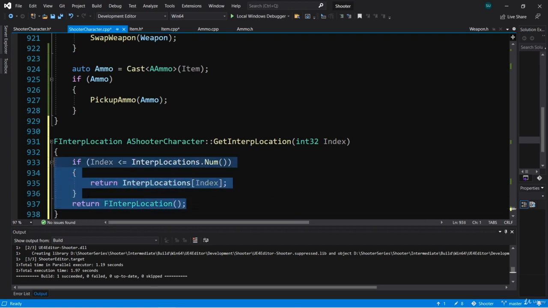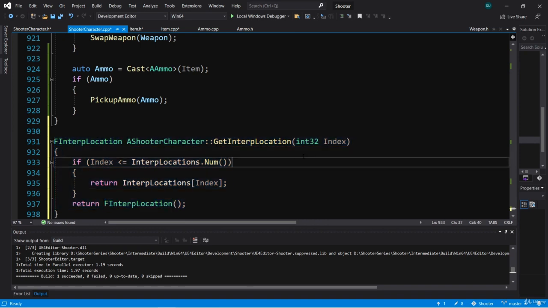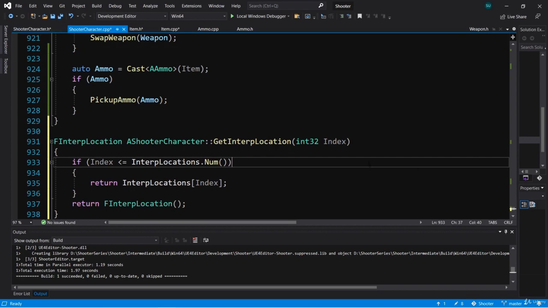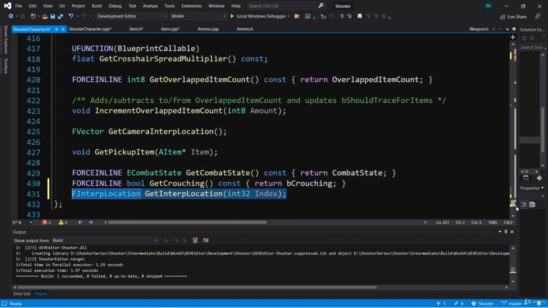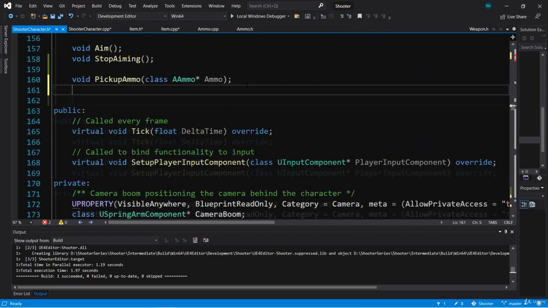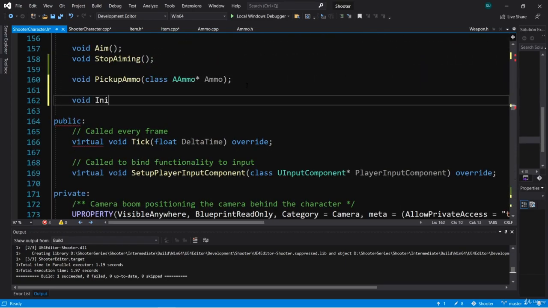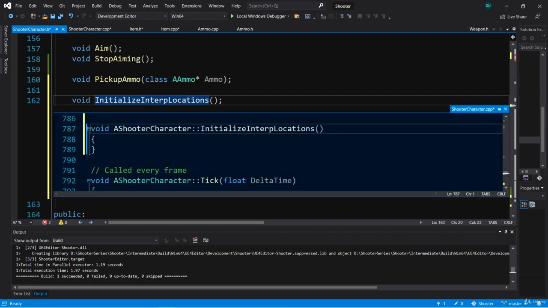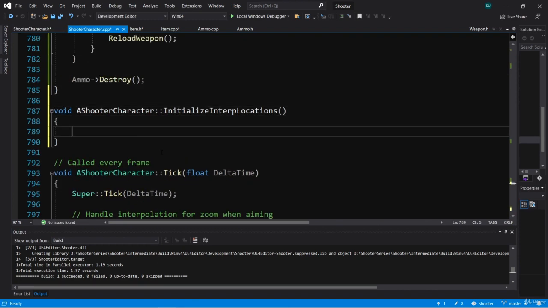Okay, so we have a getter to get an element from InterpLocations, but now we need to actually add stuff into this array. And I'm going to create a function to initialize it. So let's create a protected function, it's going to be void, and I'm going to call it InitializeInterpLocations. I'm going to go ahead and give this a function body, and I'm going to add some things to this array. Now the first element of this array is going to be our weapon interp location. So I'm going to make an FInterpLocation struct and call this WeaponLocation.